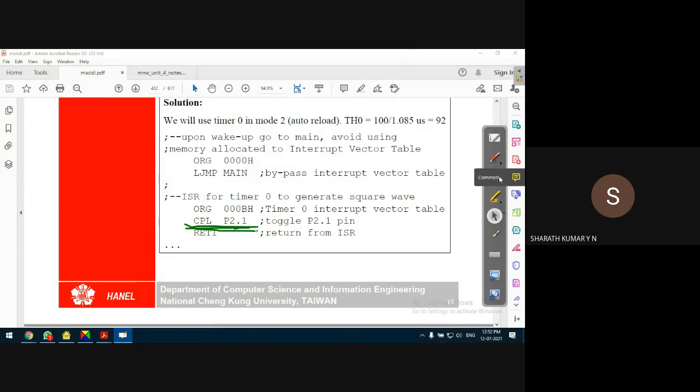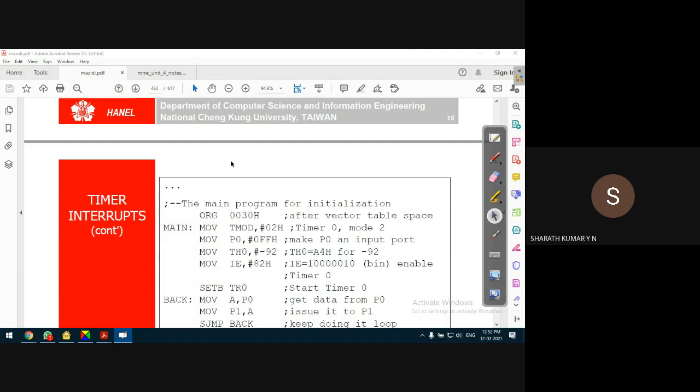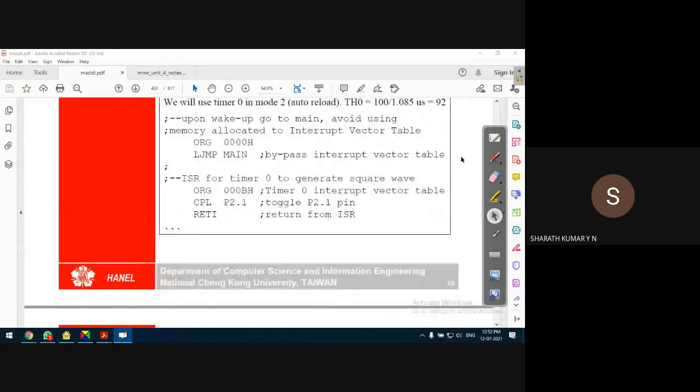Once this ISR is executed, in this case it has only one line, that is complement P2.1. After executing complement P2.1, we have to go back to the main program. That return operation is achieved using the instruction RETI, that is return from interrupt. Yes, this was the ISR, the interrupt service routine. Very simple.